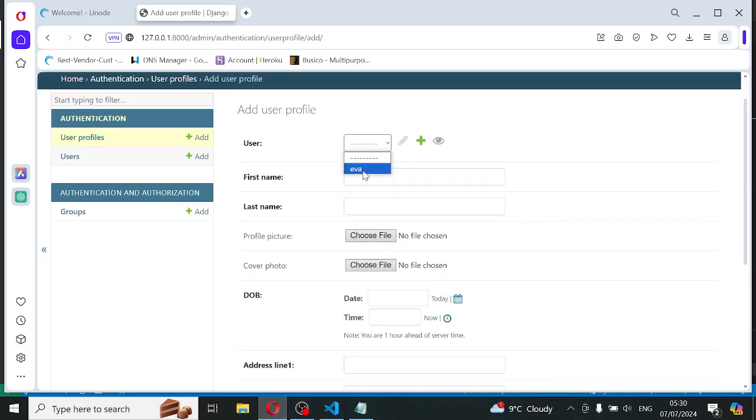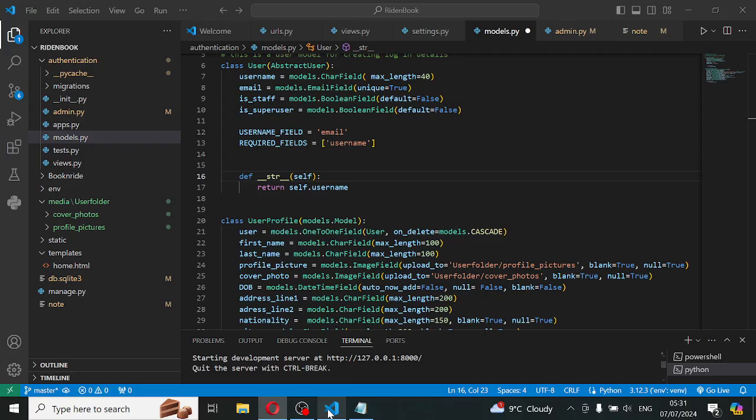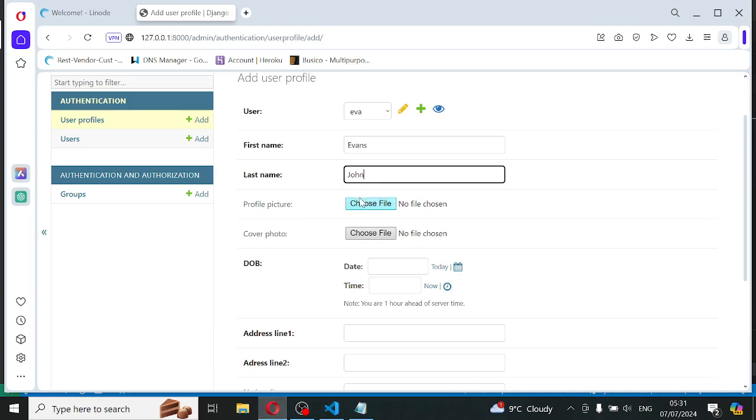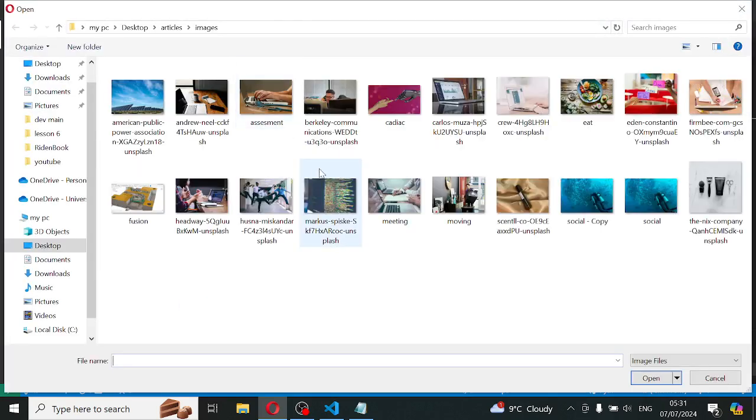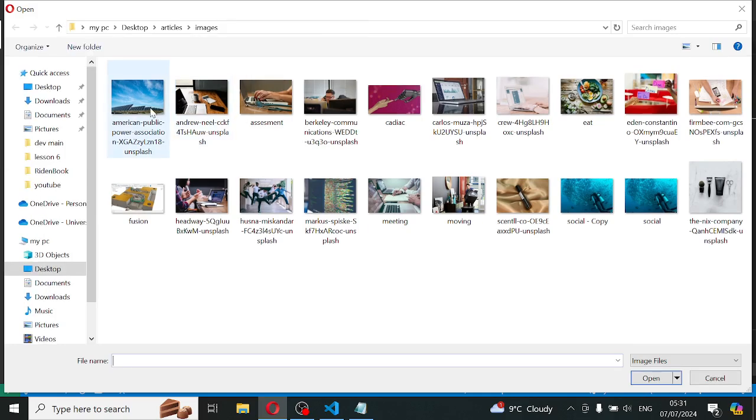I'm gonna click on this, click on Eva. First name, I'm just gonna put Evans, for example. Last name, John. Then profile picture. Look, this is first name, last name. Now, profile picture, I'm gonna click on choose file. I'm just gonna select an image. Cover photo, I'll select an image.